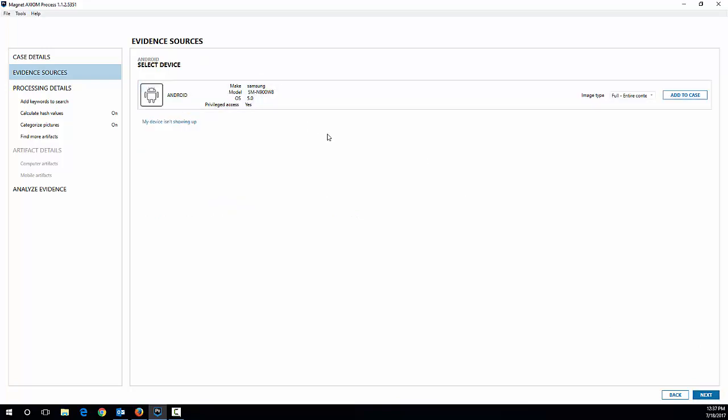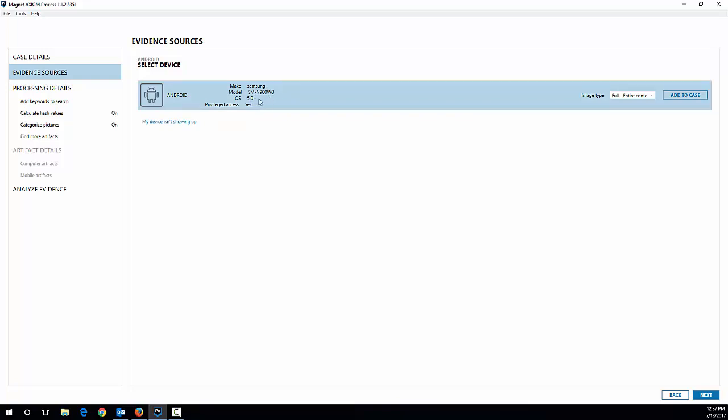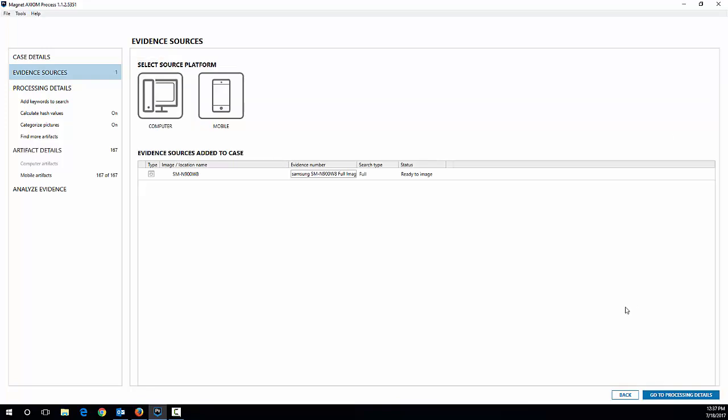And you might notice some slight differences here. So we've got the device, we've got the model, we've got the OS, but we see privileged access says yes now. That means I have root access to the phone. Perfect, I can get a full physical image of this. So now we've got full, and we can choose full here, because I don't want to do a quick, I want to do a full image. And I can hit add to case, and again, we're in the same spot we were before.